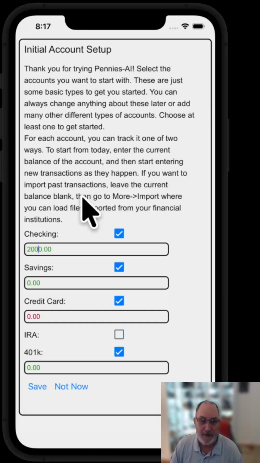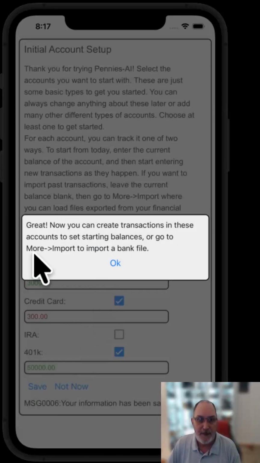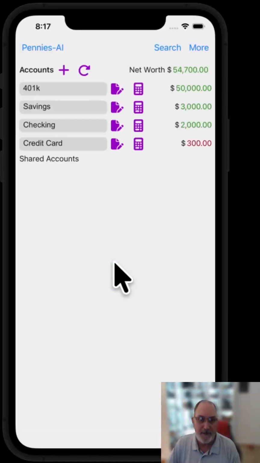That will be the balance that you have today in your account. Just throw in some values here. And maybe we owe a little bit on our credit card because we're responsible. And we've been saving up, so we have $50,000 in our 401k. So now when we save, it's going to create these 4 accounts and initial transactions in each of those accounts with the starting balances. So I'm going to go ahead and hit save now. So now you can create transactions, you can import from a bank file after this, all that good stuff.